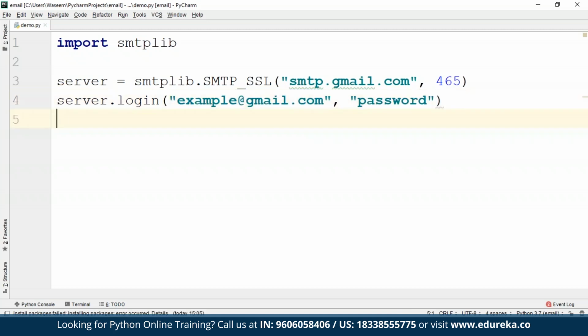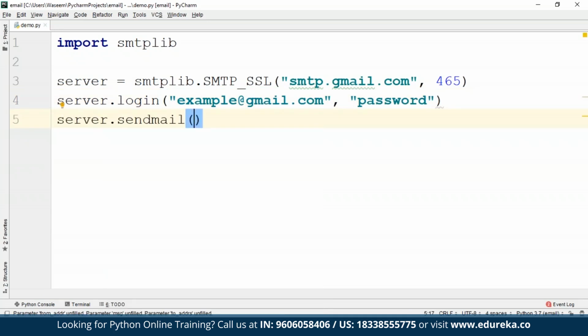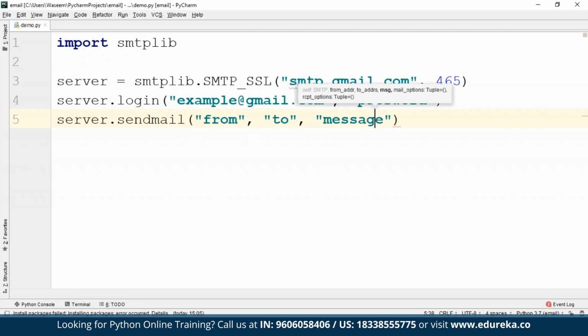And after this we will use server.sendmail, right? And if we use the send_message method in this, we can also use an email message, in which we can actually choose the subject line, which we can provide in the email. But for now, I'm just going to use the sendmail method, which is basically going to take values: from, to, and this will be the message, guys.